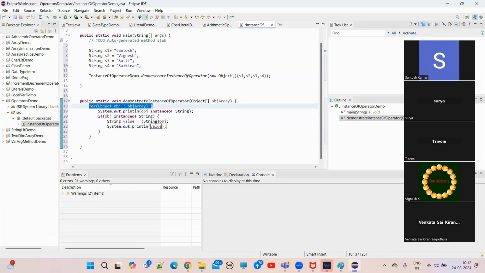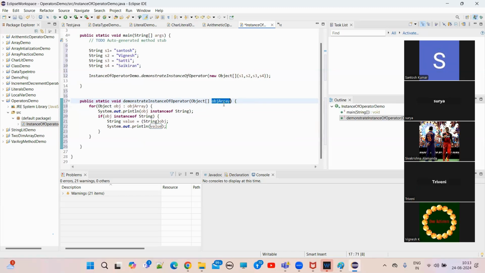For loop. Let's suppose you have 4 elements. If you write a for loop on the 4 elements, control will go to each element. Now obj array holds what? All the elements, right? Finally, object array obj array is equal to new object array of S1, S2, S3, S4. This object will be assigned to this reference variable. Now obj array holds what?